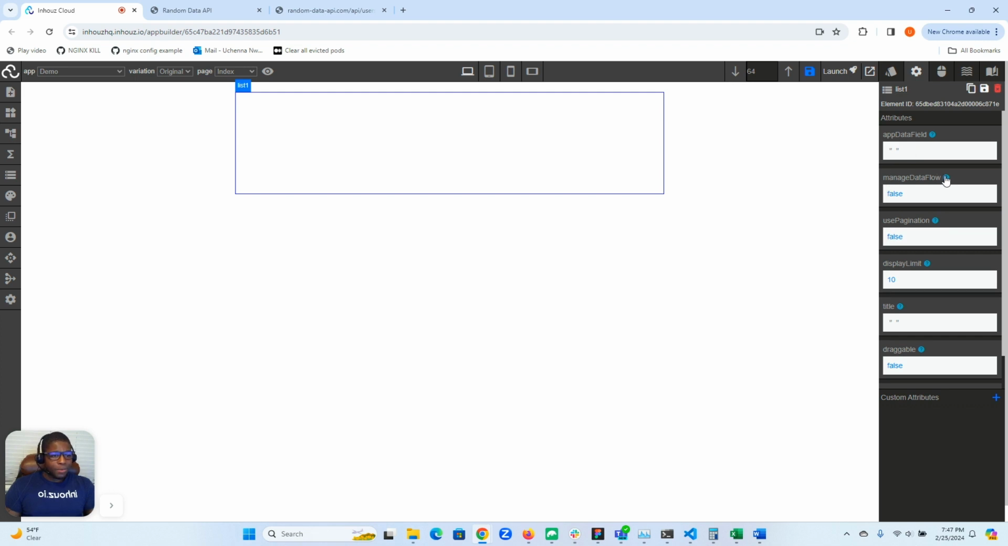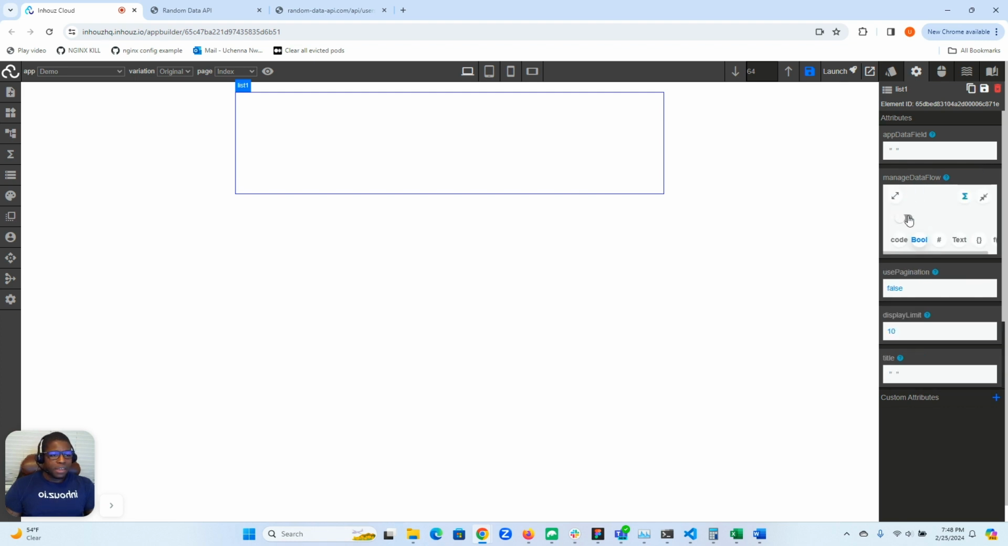Manage data flow means the same thing as it does in the form elements. When manage data flow is true, you have to provide the data for your list. But by default, it's false, and the system is going to bind the data to the list based on the app data field that you provide.